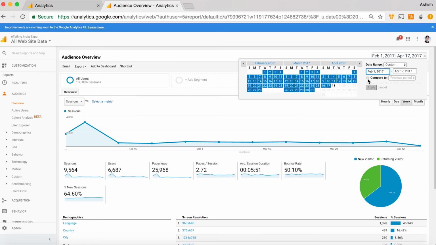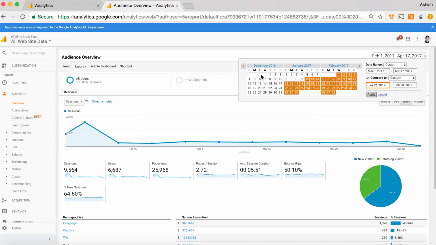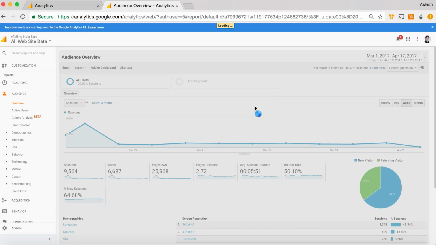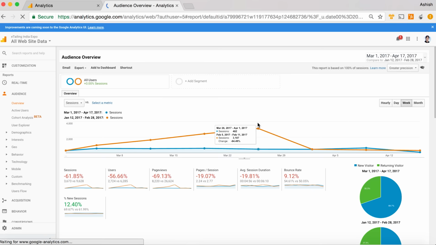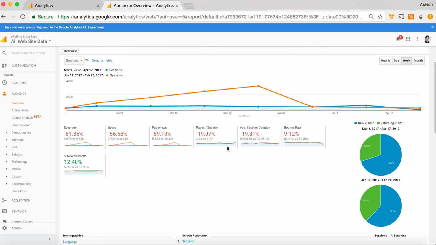The other cool feature about the date range is you can compare it to a period also. So let's say that I want to compare March 1st to April 17th to the time period in Jan to Feb. And I can say apply. Now what's going to happen is it's going to create 2 sets of charts for me. If you look at it, now there's a blue and an orange. What it's doing is telling me the blue is between March 1st and April 17th, and the orange is between Jan 12th and Feb 28th. And it's comparing the 2 periods.